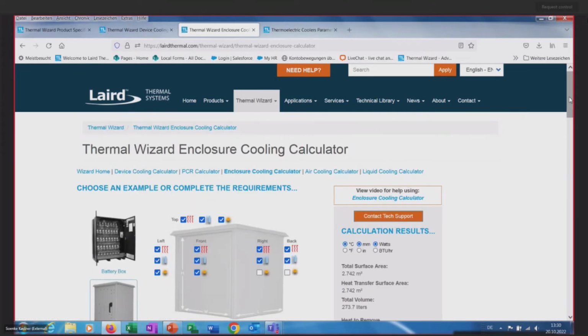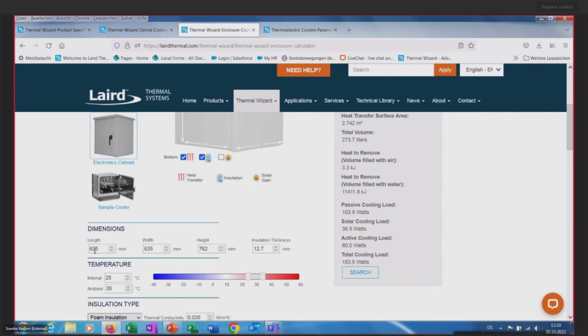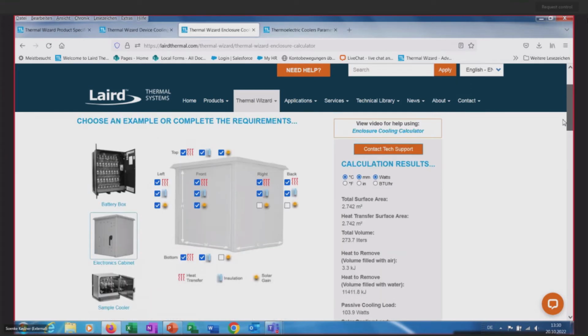So by selecting it, I will then have predefined dimensions. You can change them to whatever you like. So if your customer has dimensions like 80 by 80 by 40, you just would add these dimensions. What's very interesting in this case is you see a couple of icons here, like the heat transfer, the insulation, and the solar gain.